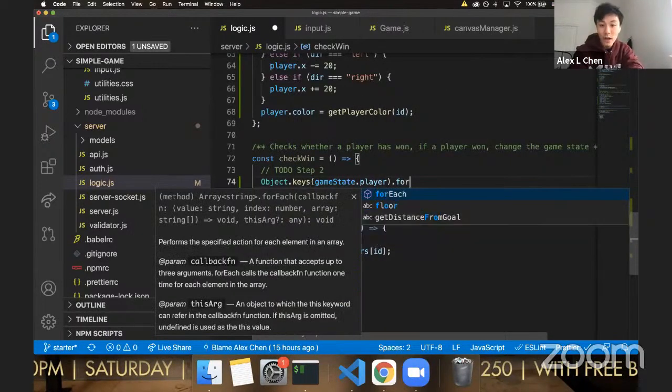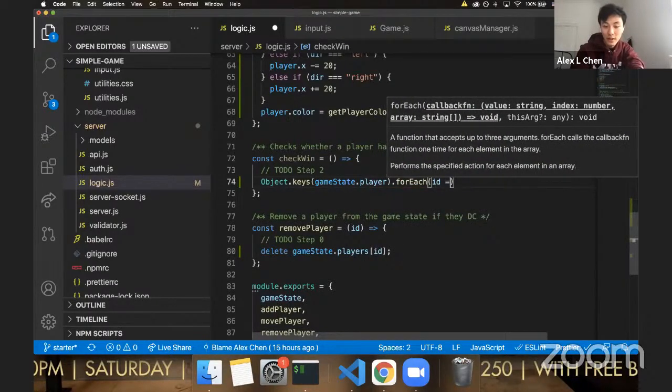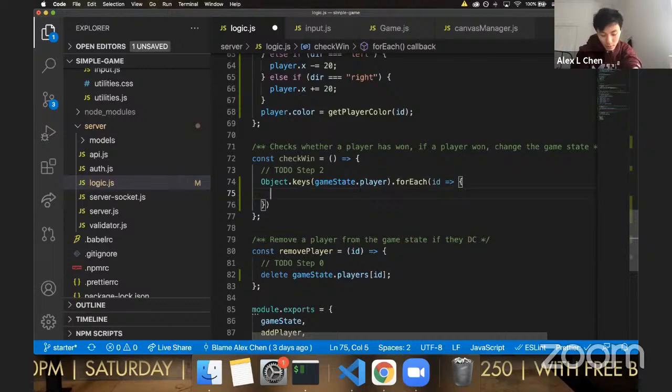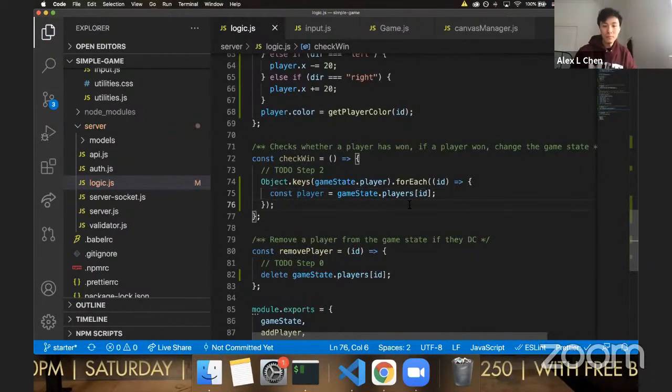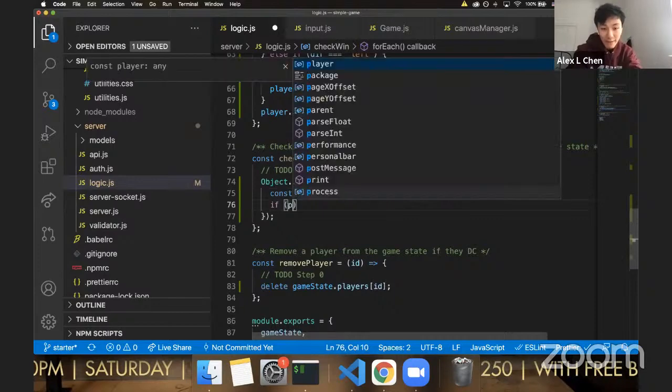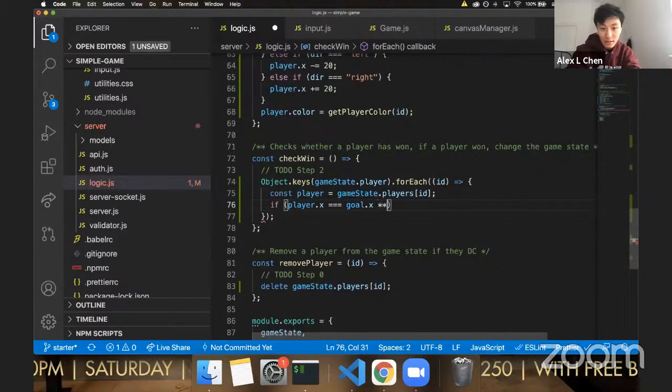And then for each one of those, for each ID, we can just call it the ID. What do we want to do? Well, first, let's get the player out. So const player equals game state players of ID. What we've done here is we're literally just iterating through every single player, because that's how we're going to check if anybody hit the goal. And we get that player, and we say if player.x equals the goal and player.y equals the goal, right?